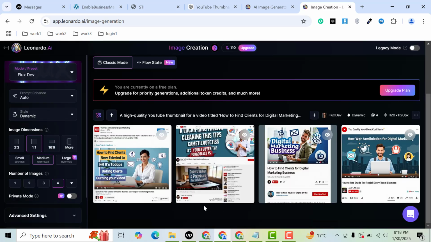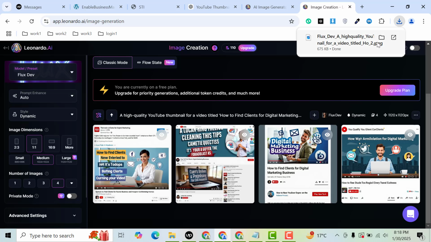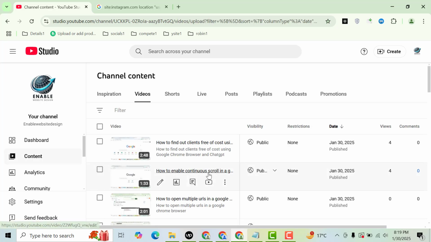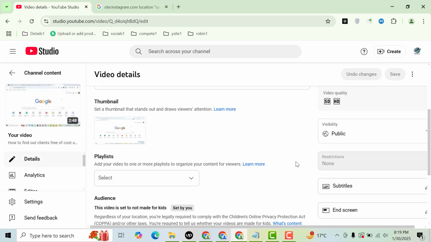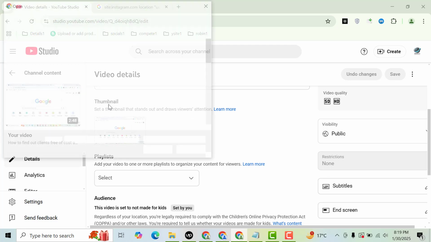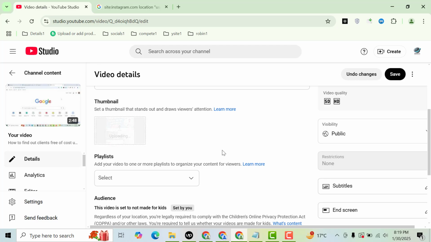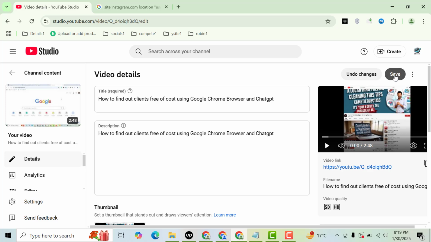And then here you can see on the bottom download button. So guys, here you can see images downloaded. Now let me go back to the YouTube channel. And after that I can edit this video and let me change the thumbnail. So now I can upload this image and then click on save button.